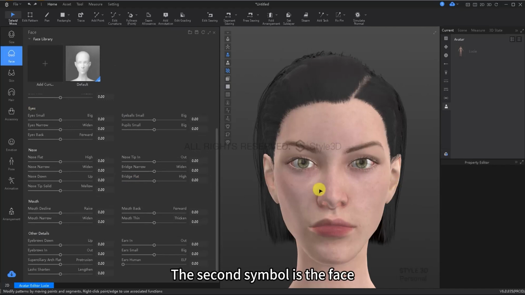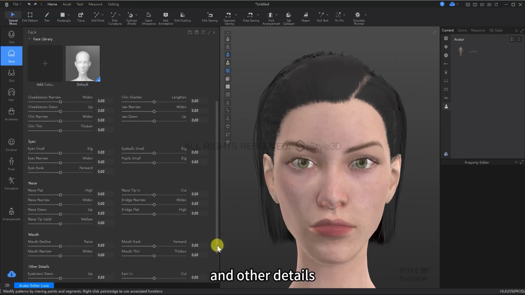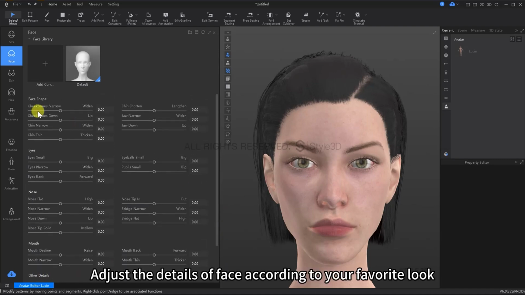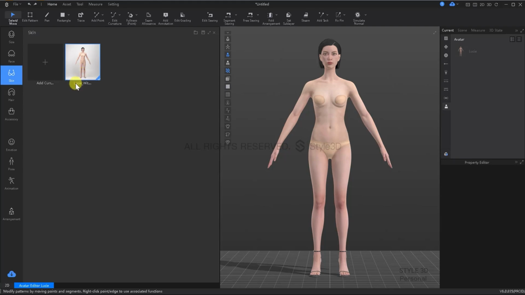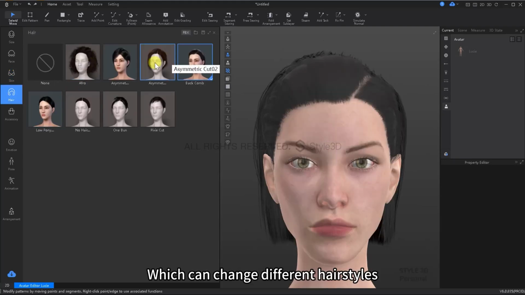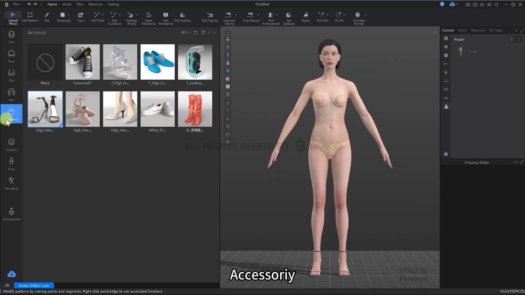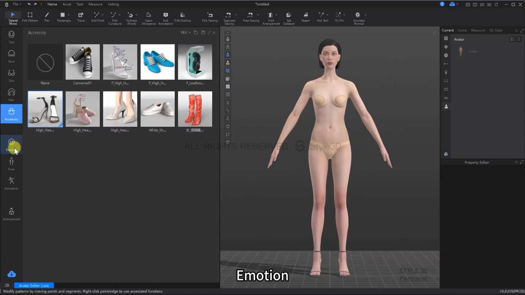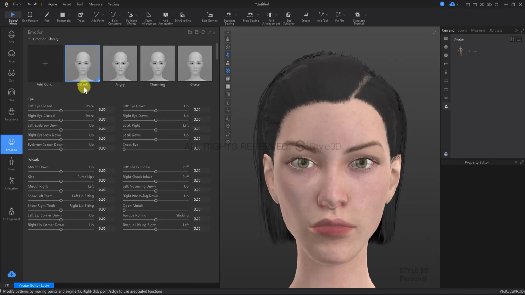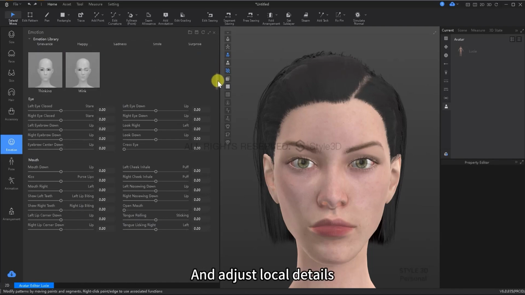The second tab is the face. This includes face shape, eyes, nose, mouth, and other details. Adjust the details of the face according to your favorite look. The third one is skin. Hair is next. We can change different hairstyles here. Now under accessories, we can have various different shoes. Under emotion, there are some preset emotions and we can click to change them. Then you can adjust local details.